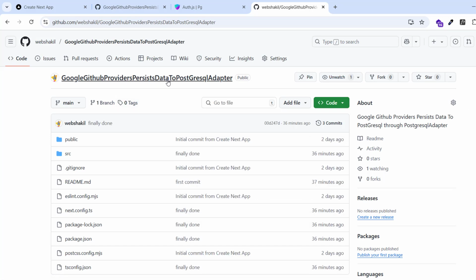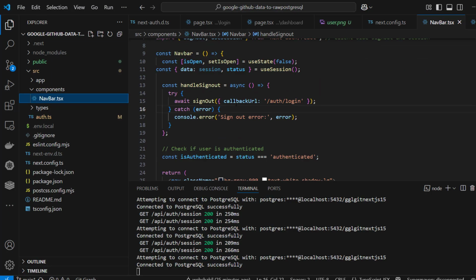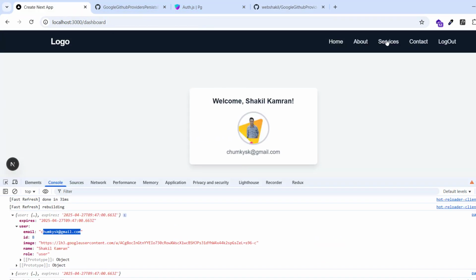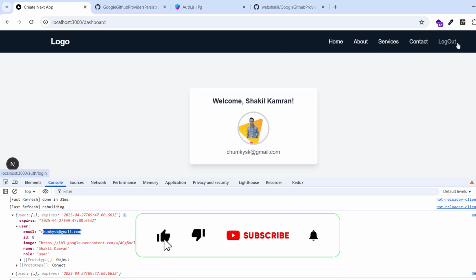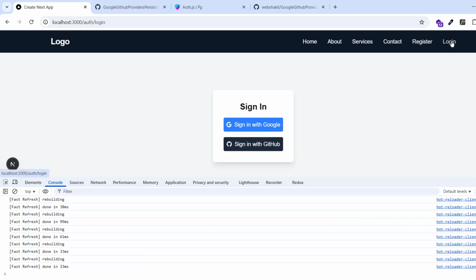Google GitHub provider parses data to PostgreSQL adapter. Okay, so this is the code. We have the navbar, and you see the navbar is rendering based on a condition. If we are authenticated, we are not showing any register or login button. But if I log out, I will show the register and login button. So it's dynamically rendering based on the authentication status.